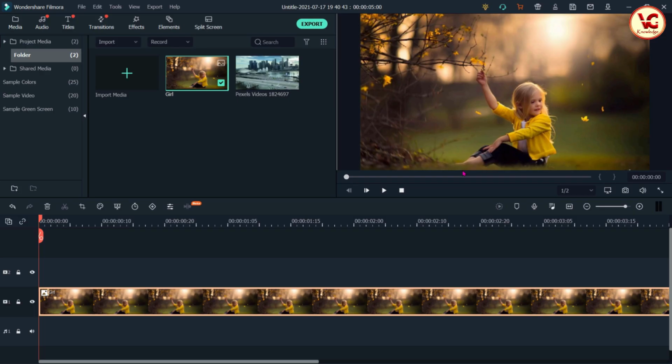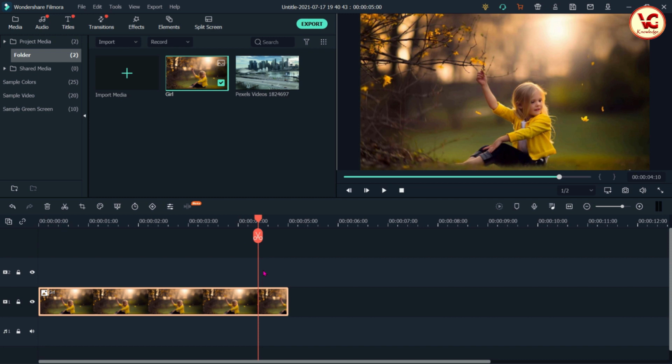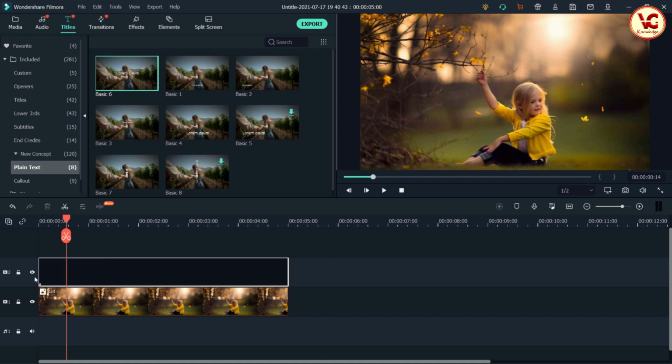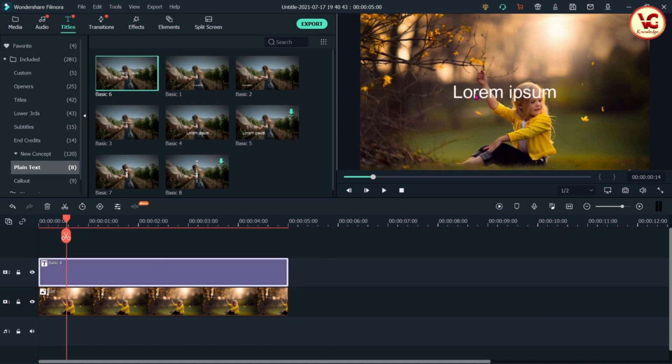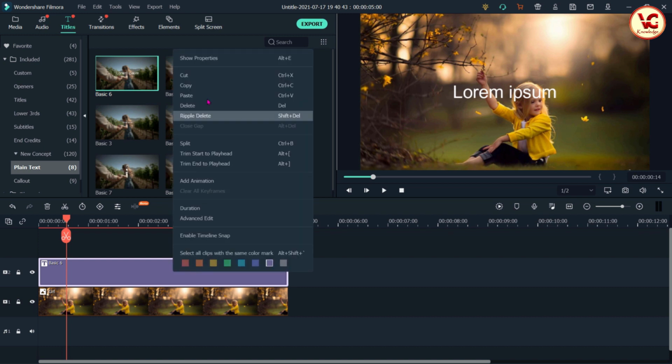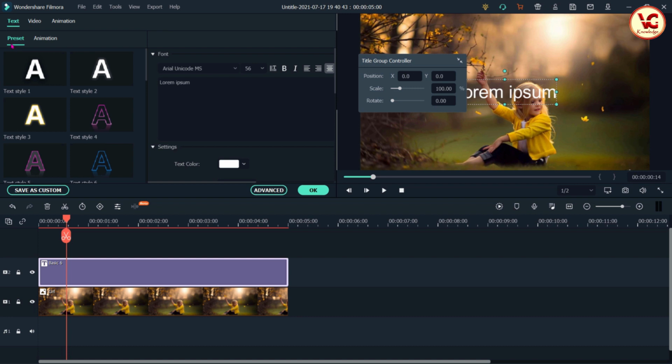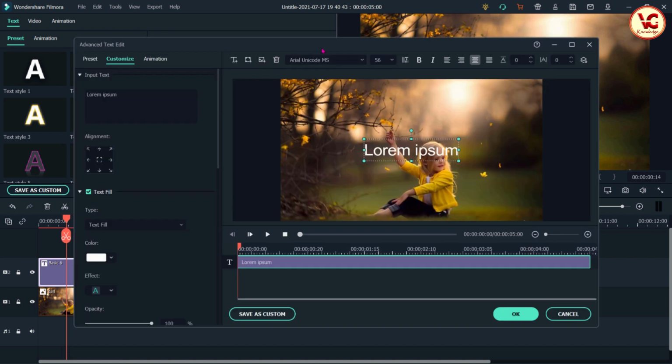How to add shape. I have added one image to my timeline. Okay, and I wanted to add a shape. First we have to go to title, add plain text, put it on the second track. Now we can see there is a text. Right click, show properties. Now we can see preset animation. Click on advanced. This new window will open.